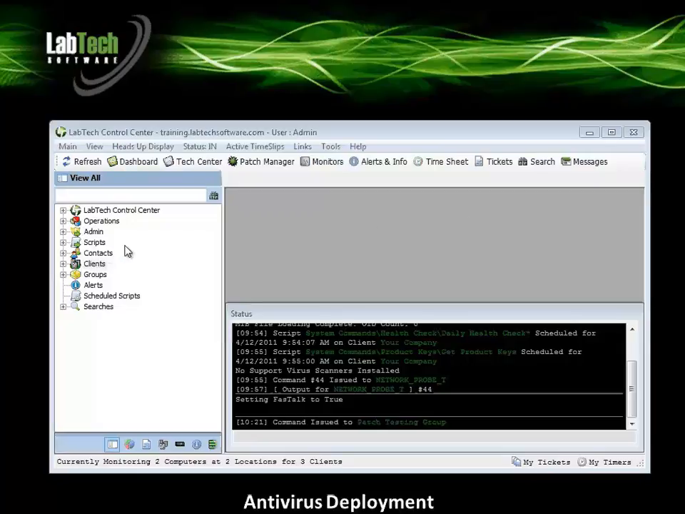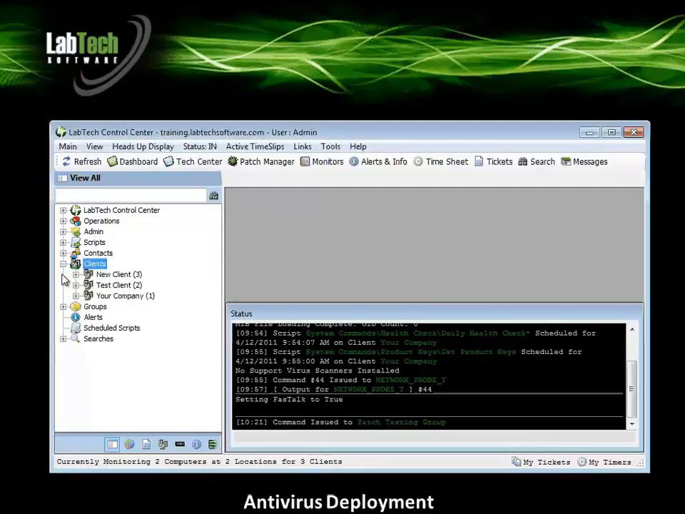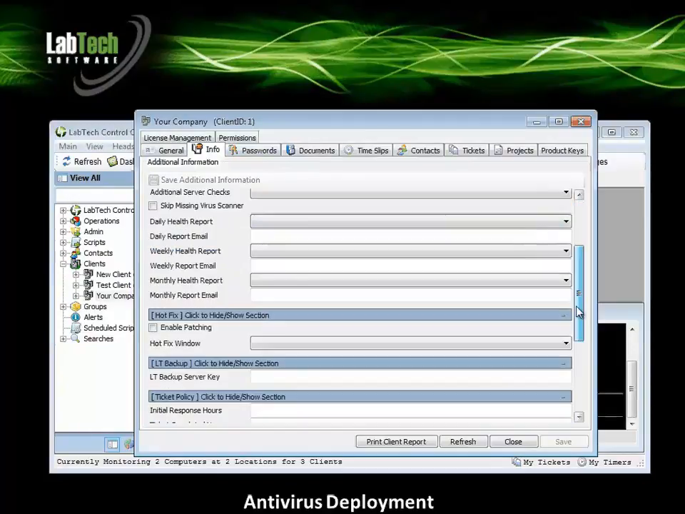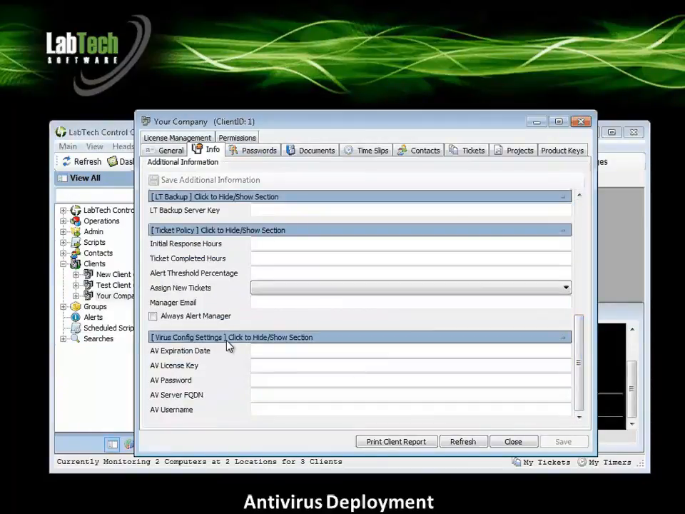Here in the Control Center, we will left-click to expand clients, and then double-click on a client. Left-click on the Info tab, and scroll down to the bottom to get to the Virus Config settings. We will go through populating these fields to emulate configuring antivirus.